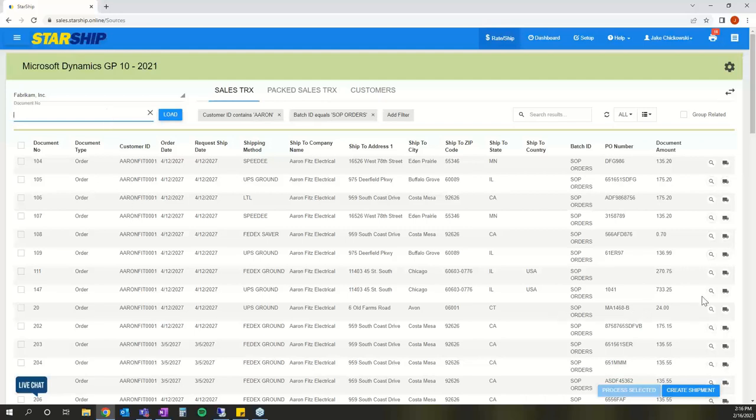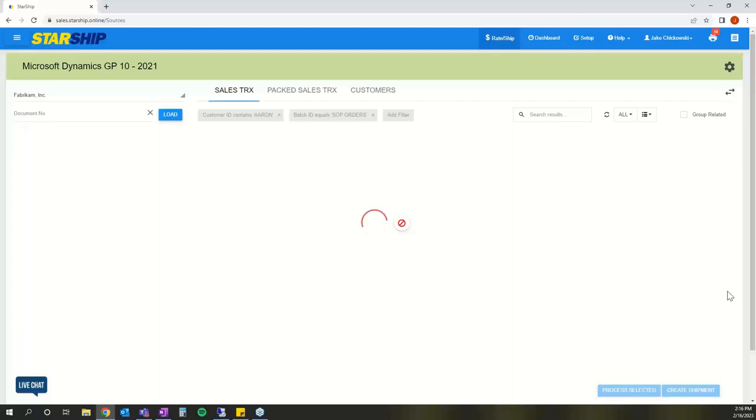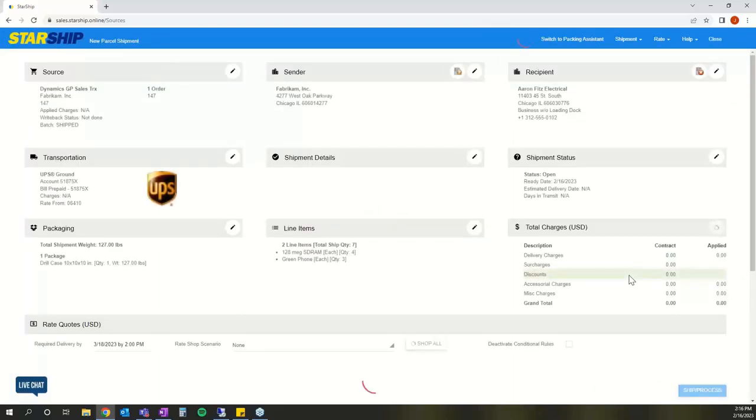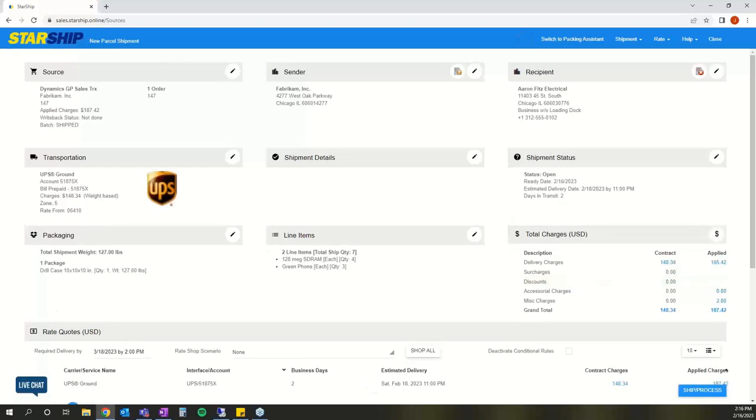Or you can come down here, this little truck icon, and that's going to bring in the single screen view of the specific order that you're ready to ship and process. So basically, this is the order that you brought in from GP into StarShip. Kind of going across the top here, you see up there, you got your source. This is just a check and balance of the order that you're shipping. You see order 147. You have your ship to and your ship from.